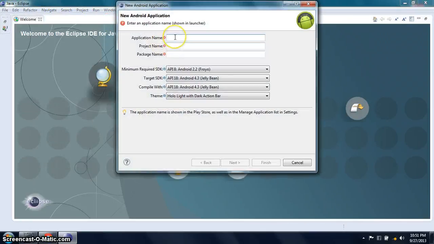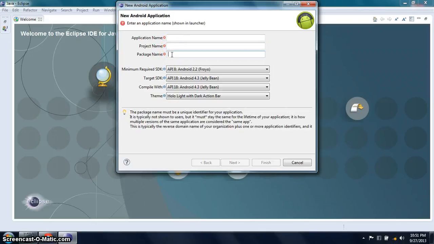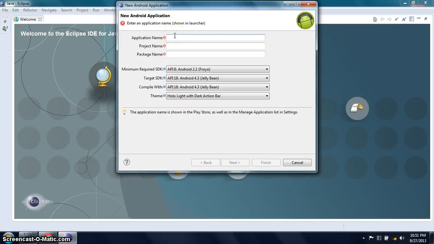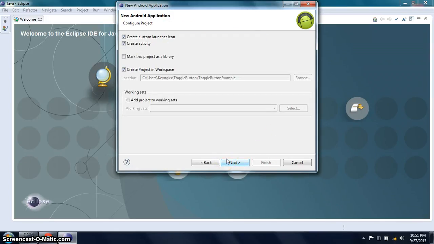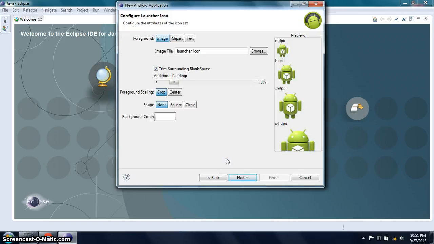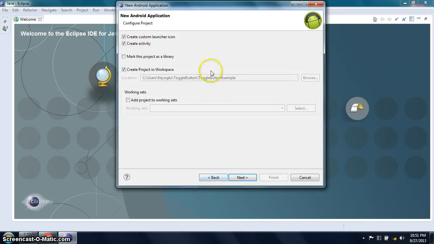Now you have to specify the application name, the project name, and the package name in the appropriate text fields. So I'm going to use Google button example. Click next. Then next again.